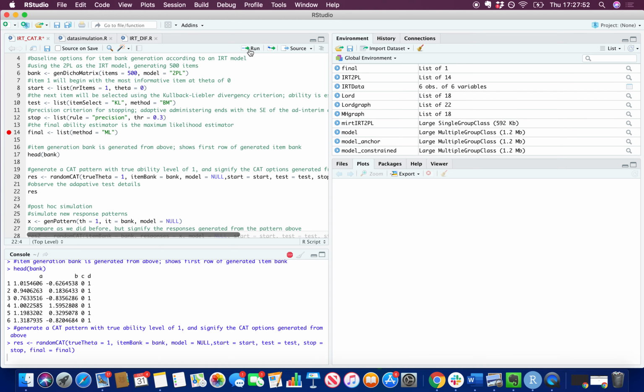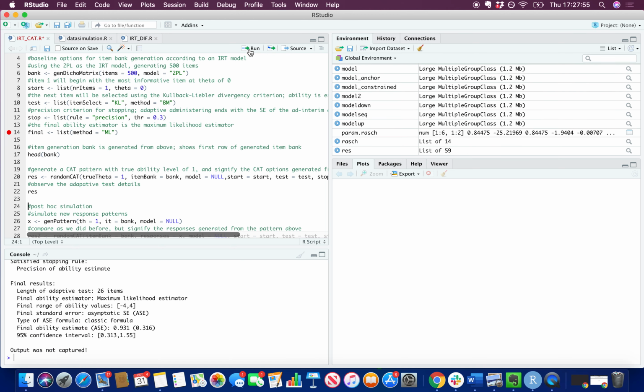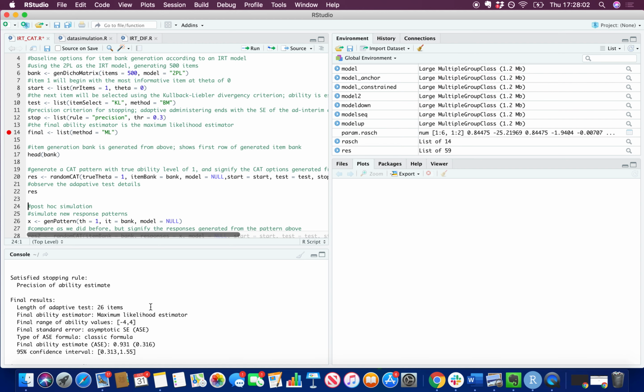And then next we can run this and we can observe the adaptive test details. So from here, we can see that the CAT required 26 items for this one. In my last one, it required 25. But since this is random generation, that required 26 item responses to reach the specified level of precision from above.